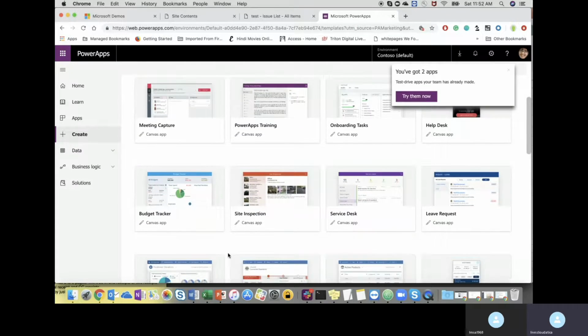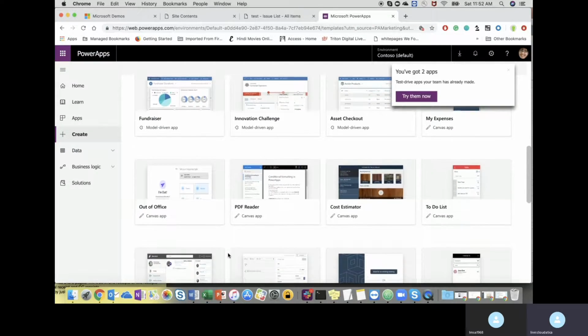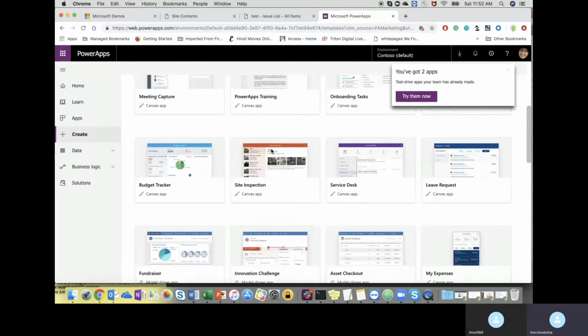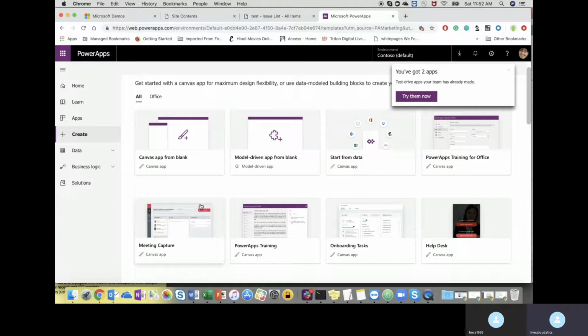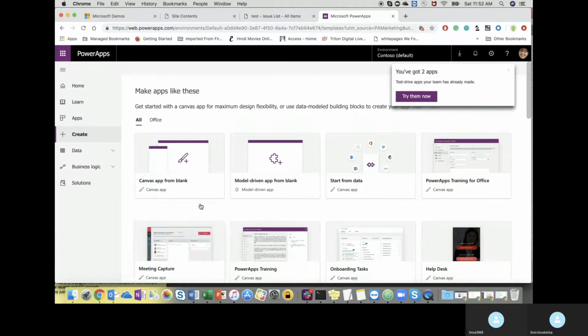Most of the samples, yeah, some of these are model driven apps. PowerApps initially released just the Canvas app, but this is a new thing that they started. But that's going to be slightly more complicated. So for a beginner, you should just look at Canvas app for now.